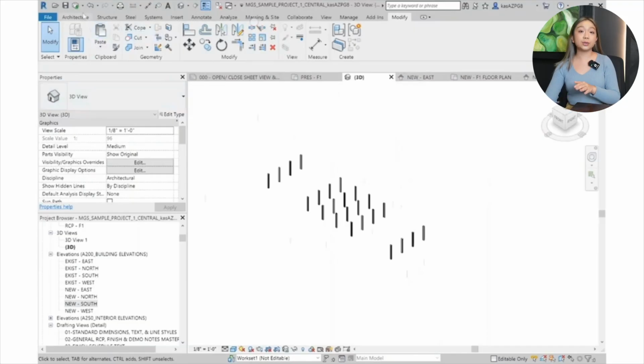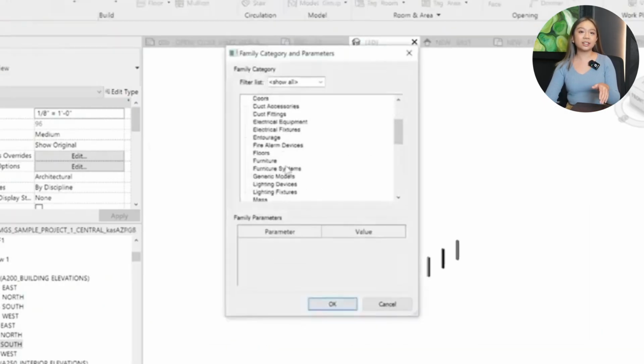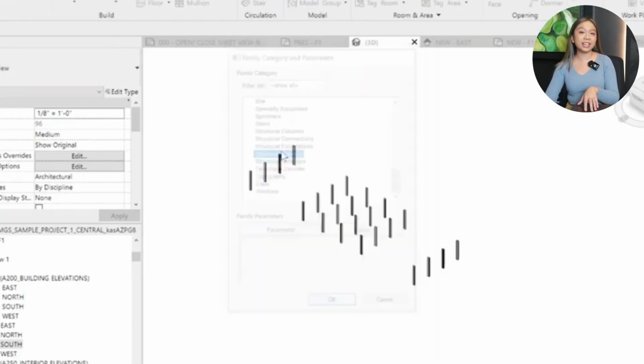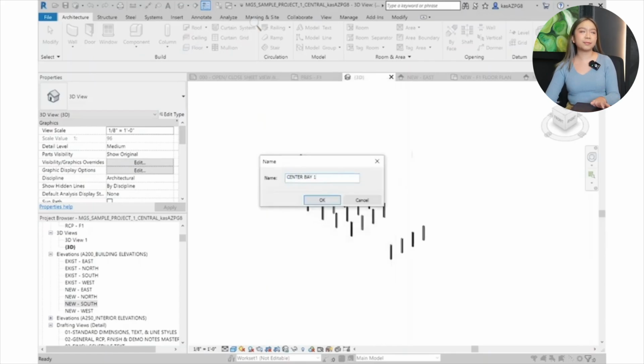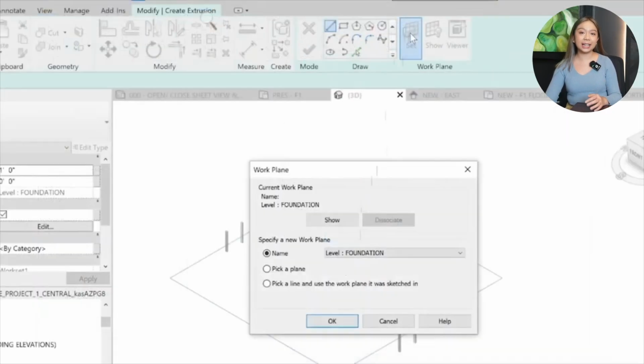To create a custom structural component, we'll start by going to the Architecture tab and select Model in Place. Under the category list, choose Structural Framing and give your component a unique name like Center AI. So from here, we'll set up our work plane to ensure precise alignment with our model. Make sure to use the Set Work Plane tool and align it to an appropriate surface. This helps maintain accuracy when modeling in 3D.